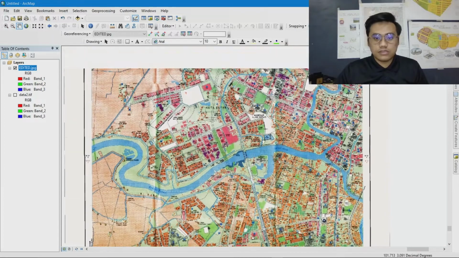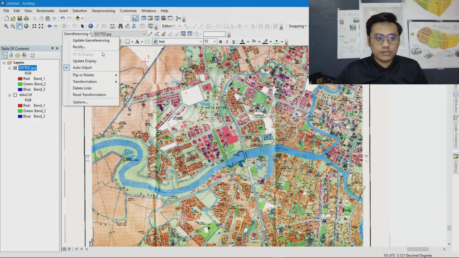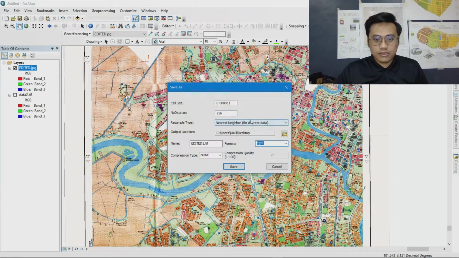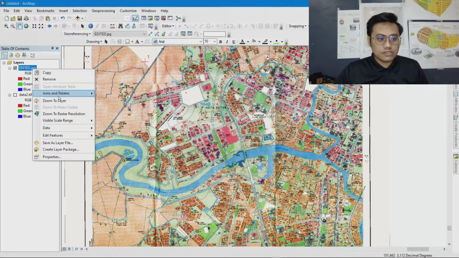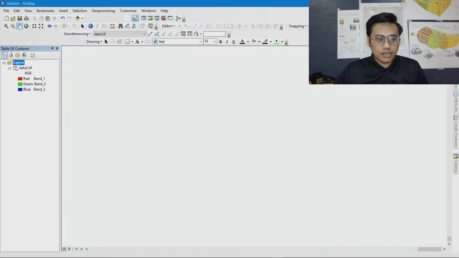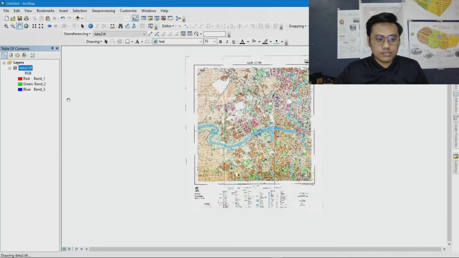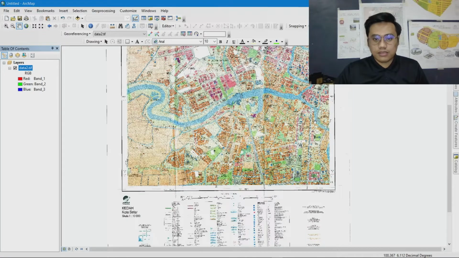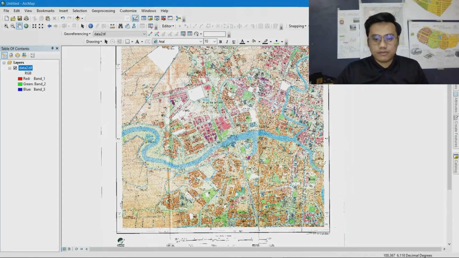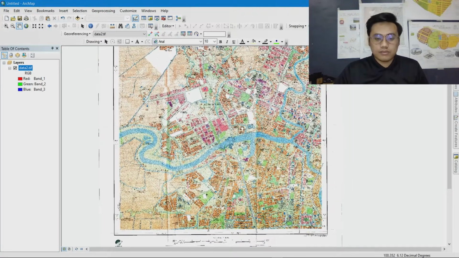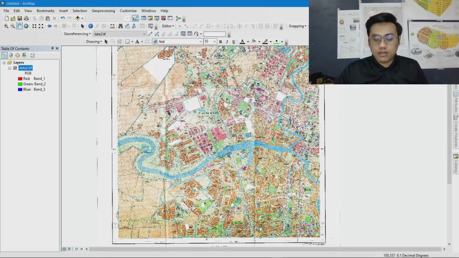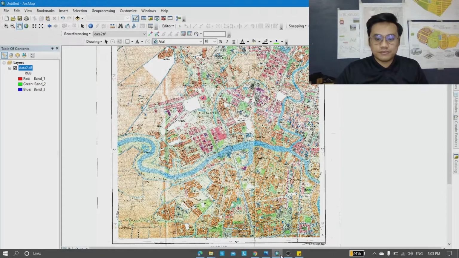So after completing, just rectify, input your location, the file, put your name and just save. After you save, just remove this one and open. Just add the data. If it cannot be seen, just zoom. Okay, this is how the file looks after it has been rectified. Okay, that's all from me. Assalamualaikum.